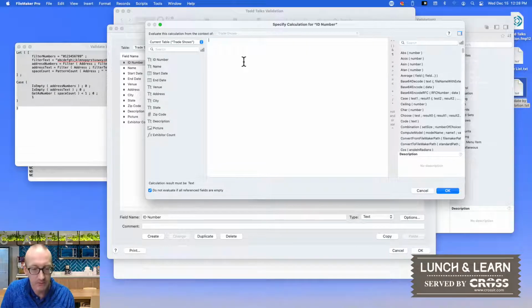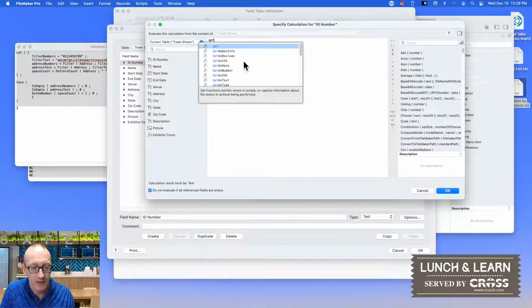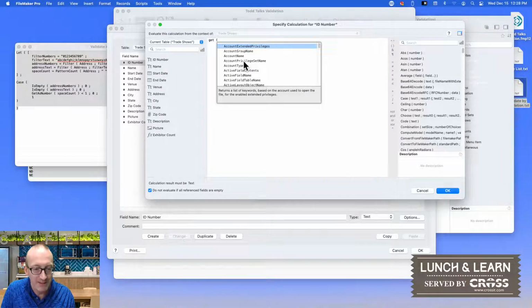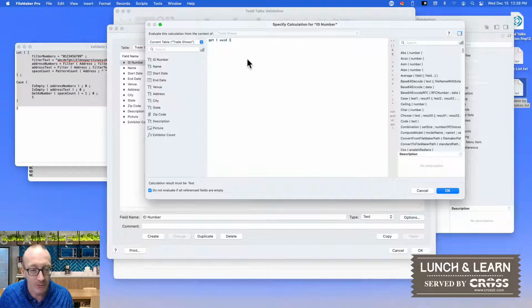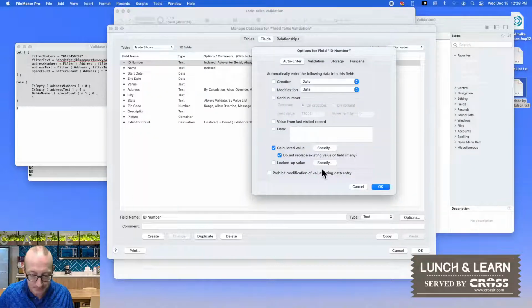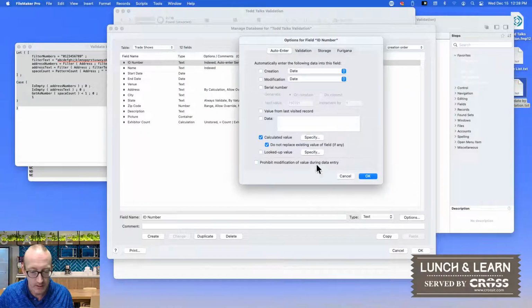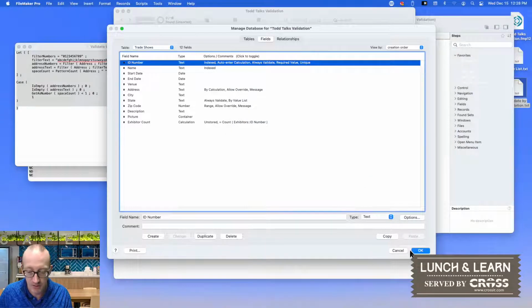And typically the most common one in this scenario is that FileMaker has added a function called Get UUID, which is the four-letter acronym for universally unique identifier. Okay, and so if we were to use that, we do not want to replace, because we want to make sure we keep that value. And what that does for us is that it gives us a very long number.